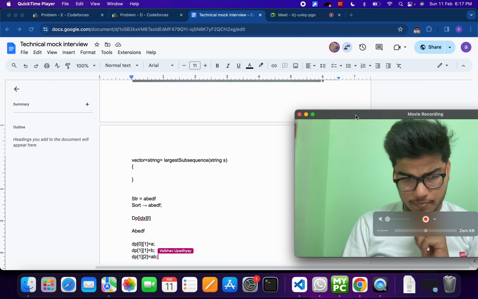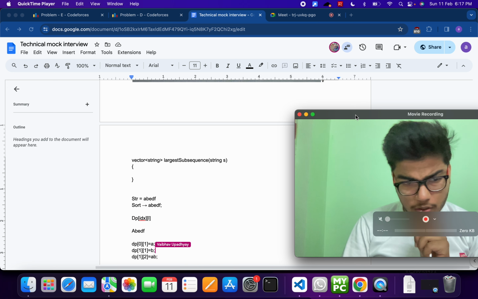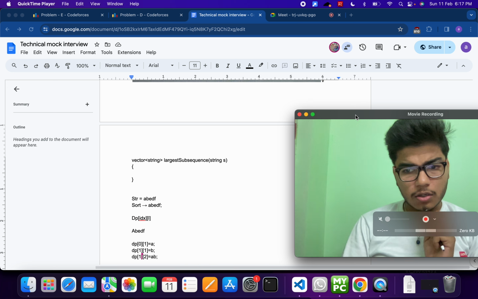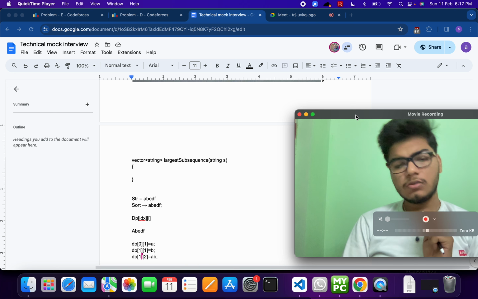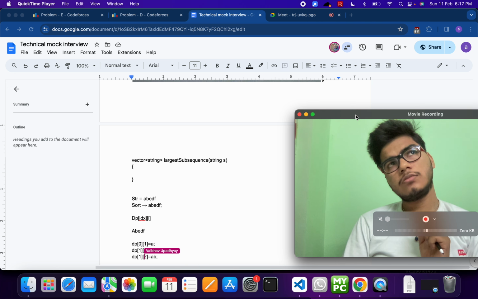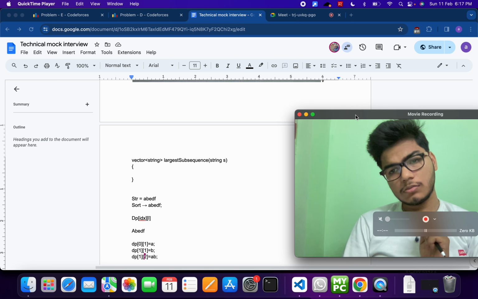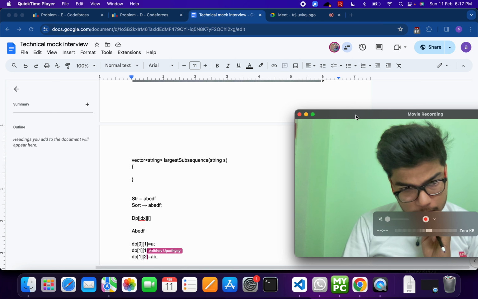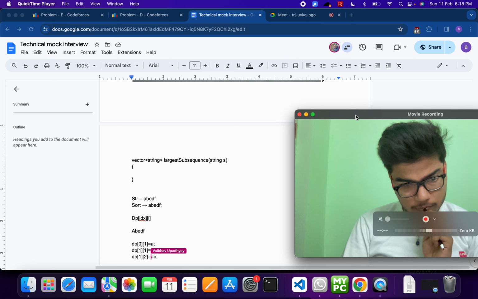AB. Like up to index 1, I am able to make a string. What will be the length of the string which contains two characters and having a value AB? It is the maximum value.